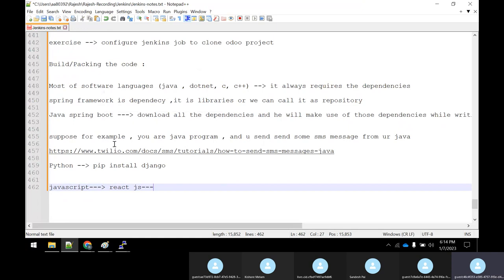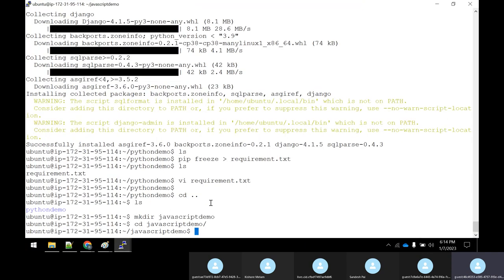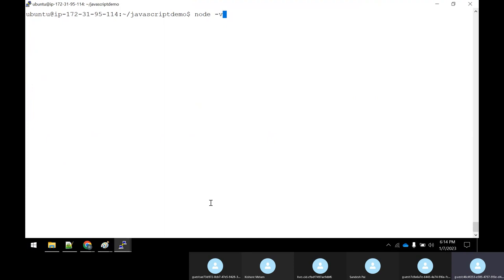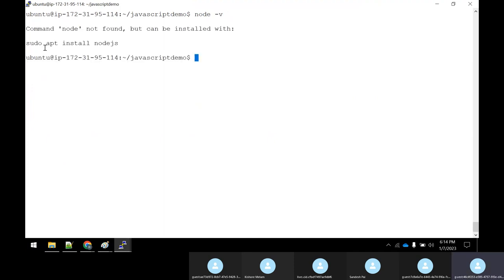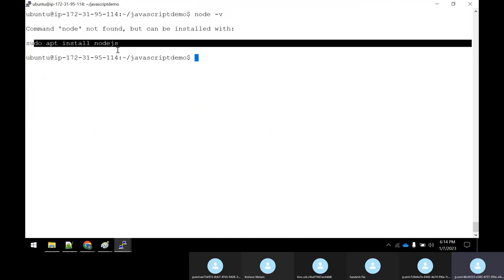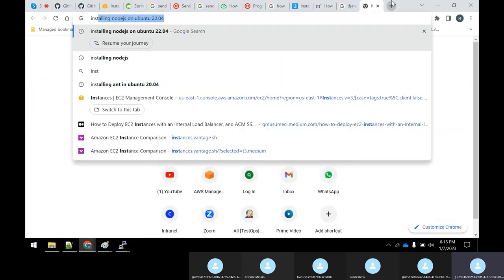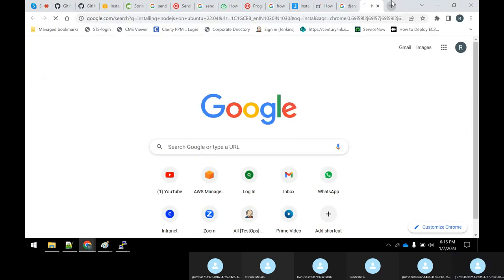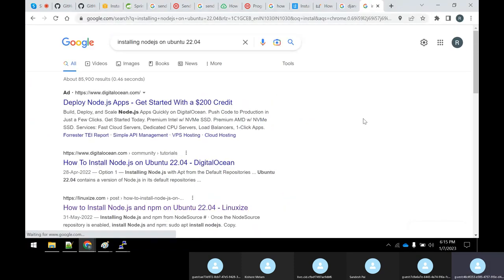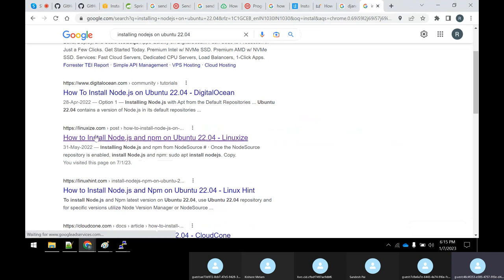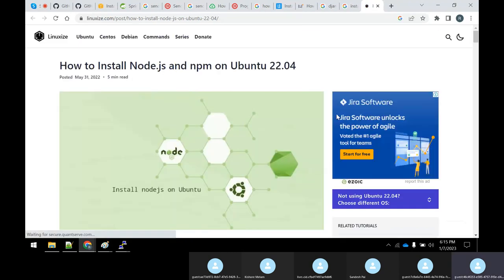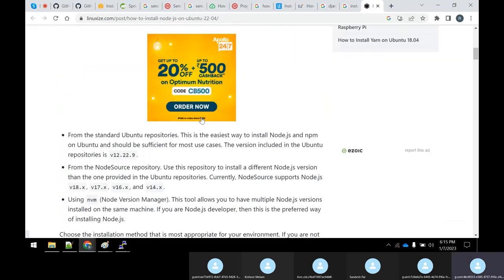For React.js, you need Node.js to be installed. So let me check whether I have Node.js on my system. I'll just say node -v. It is not there. It says to install Node.js, but I don't want to install it this way. I'll go to the net and search for installing Node.js on Ubuntu 2024. I'll go with this site, which clearly explains how I can install Node.js, guys.